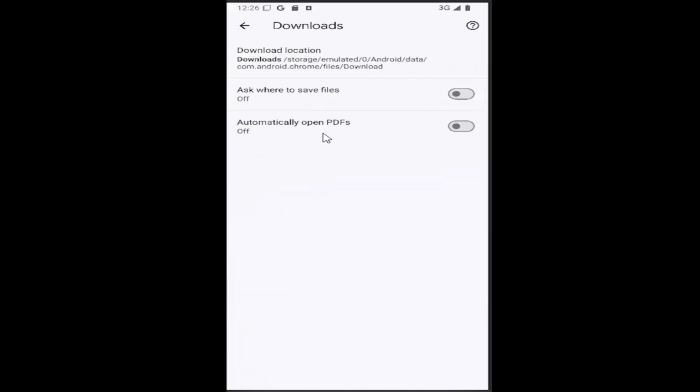And then where it says automatically open PDFs, if you want to have that ability or feature turned on, just click inside that oval one time to turn it on. Conversely, if you want to disable the automatic opening of PDF files, just turn it off by clicking inside the oval until it's grayed out, and it'll say off right here. So pretty straightforward process on that, guys.